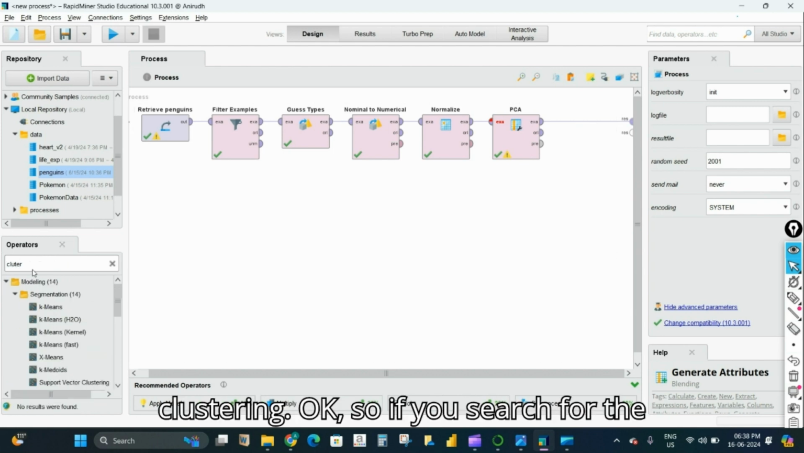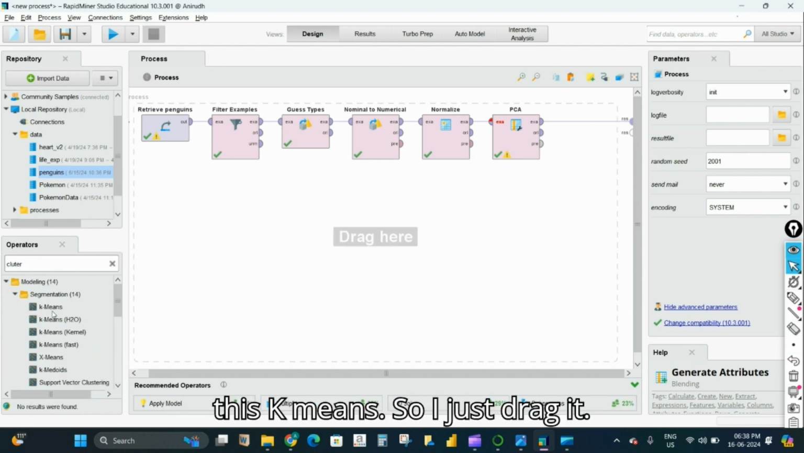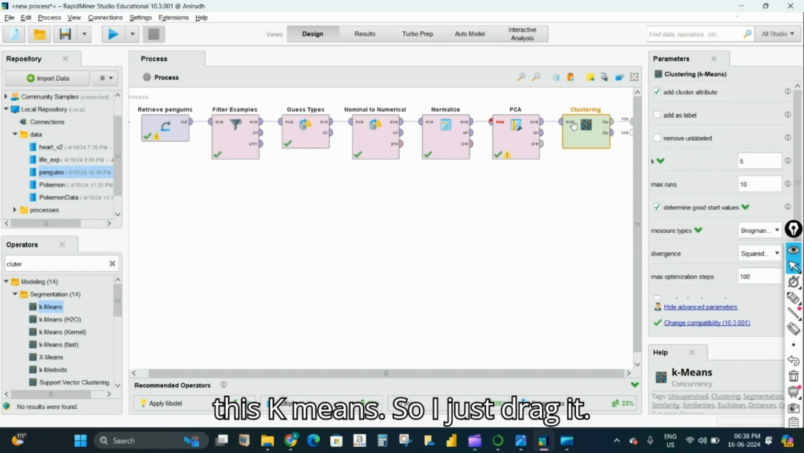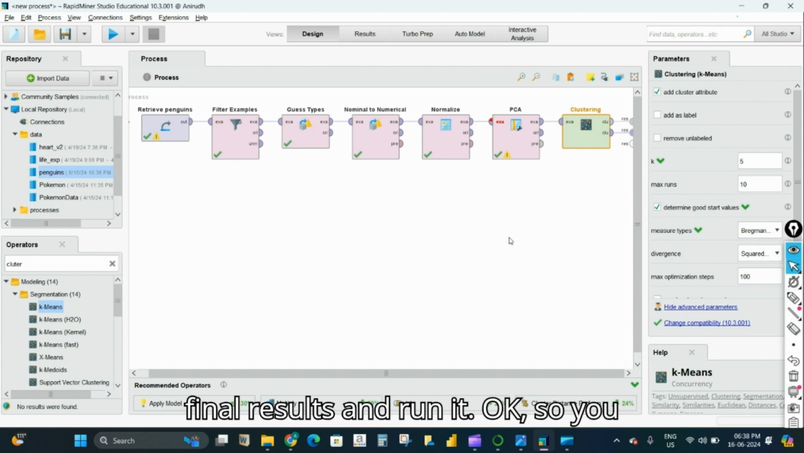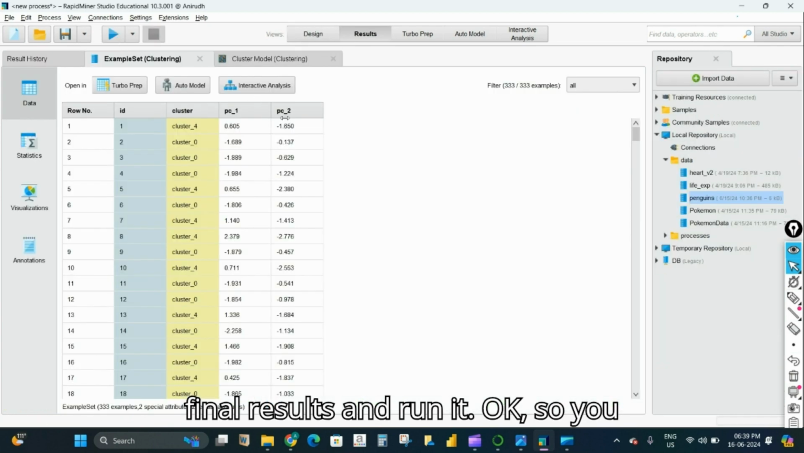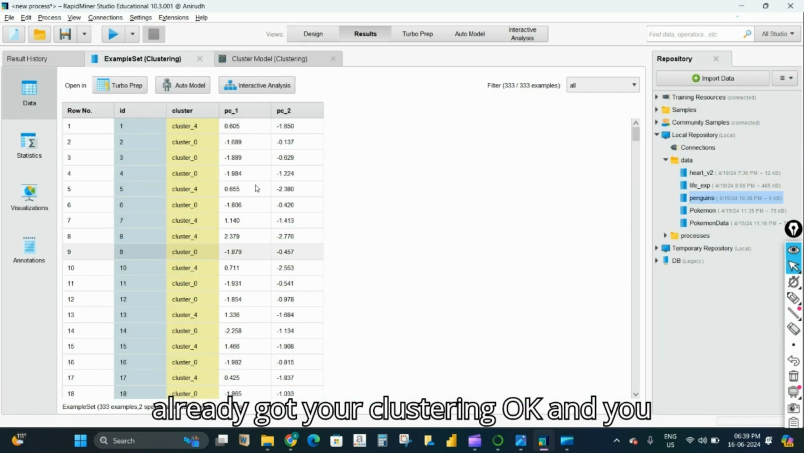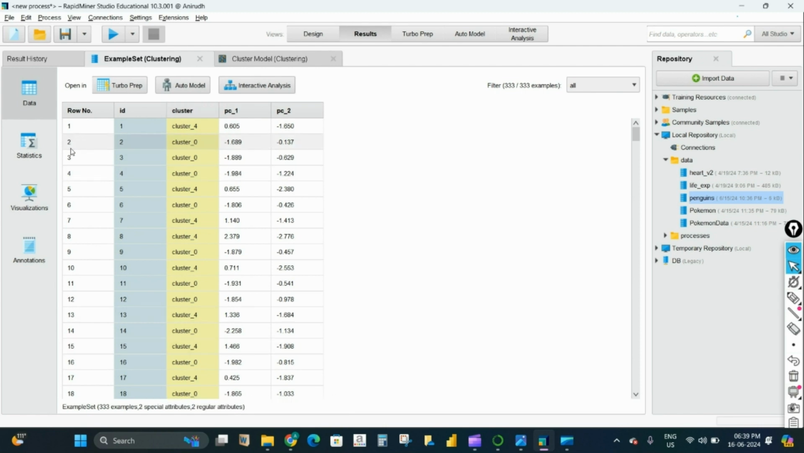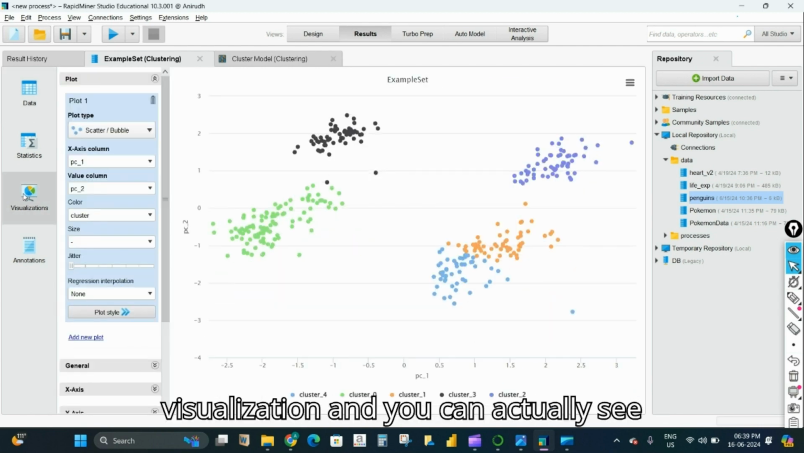If you search for the clustering operator, you are going to get k-means. I just drag it, connect the final results, and run it. So you already got your clustering, and you got the PC1, PC2, and the labeling. You got everything, right? Now if you want to see the clusters, you go to visualization and you can actually see the clusters.